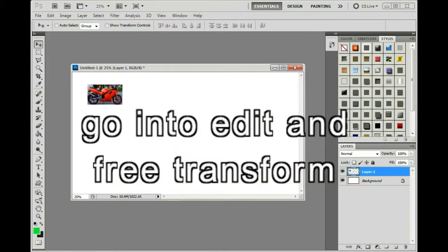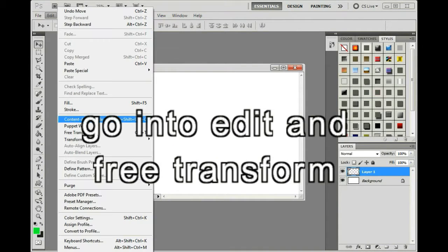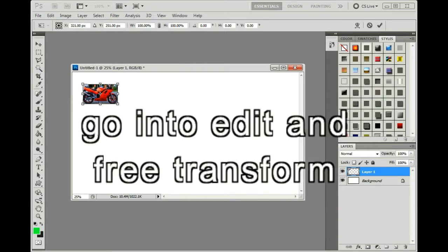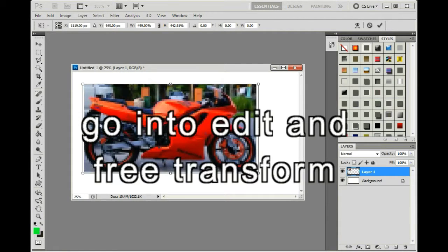Drag the motorcycle image into the new layer, click on Edit in the toolbar and then Free Transform, and size the image as desired.